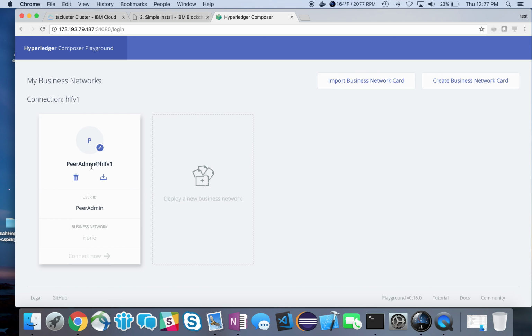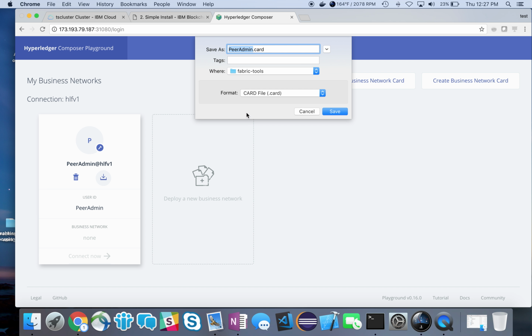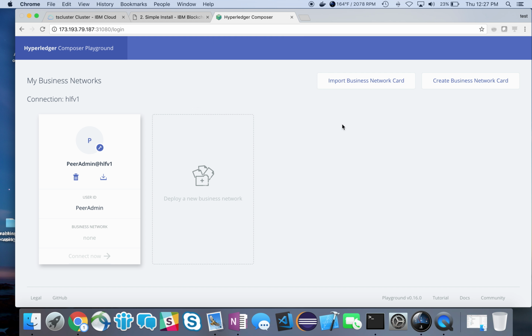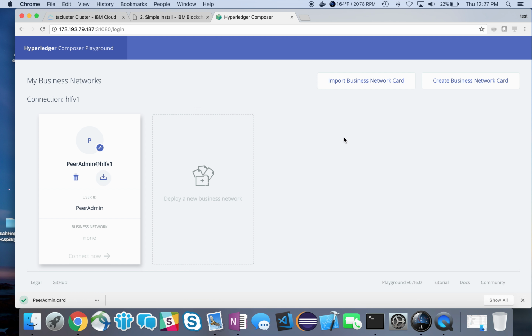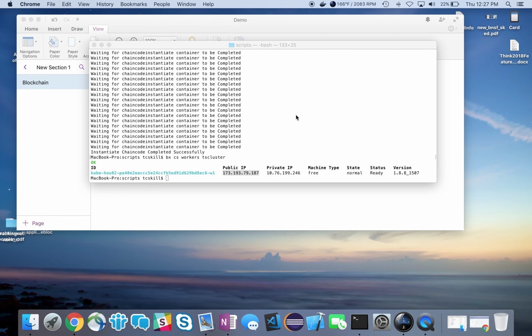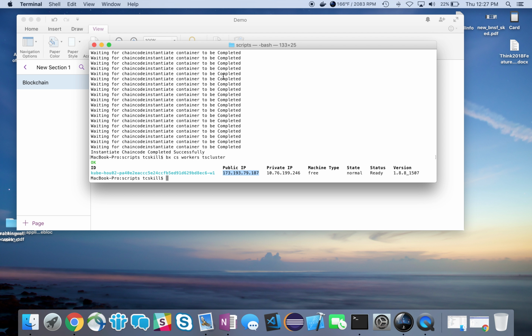You'll see it puts our peer admin card in there. Great, we need this, and this is how we're going to connect. So I need to download it. Let me go ahead and download that and put it in my Fabric Tools directory. And then I need to start working with it, so let me go ahead and get to my Fabric Tools directory.